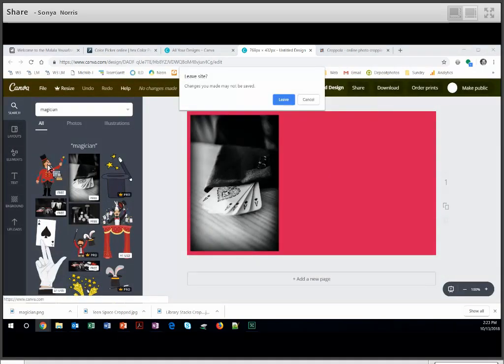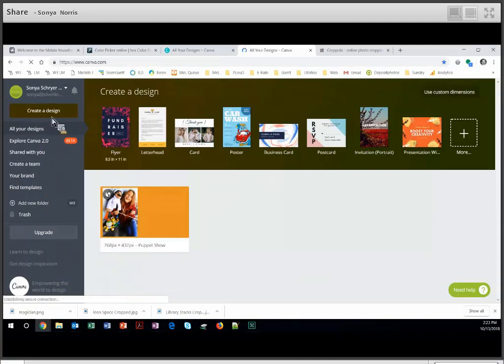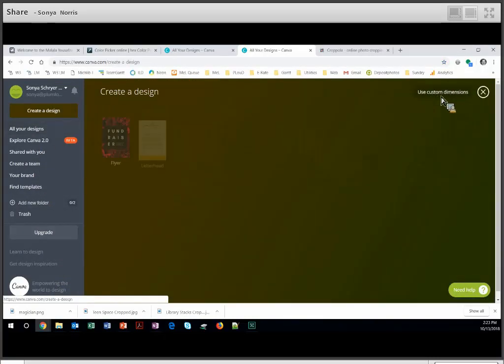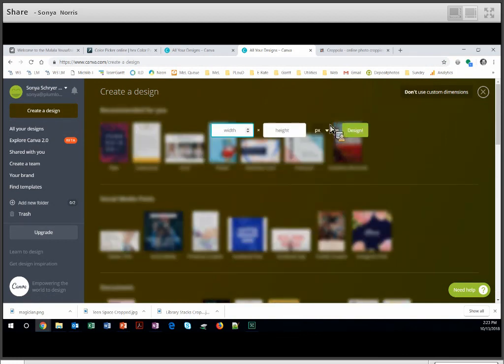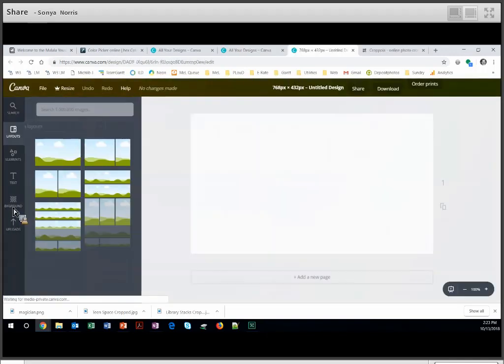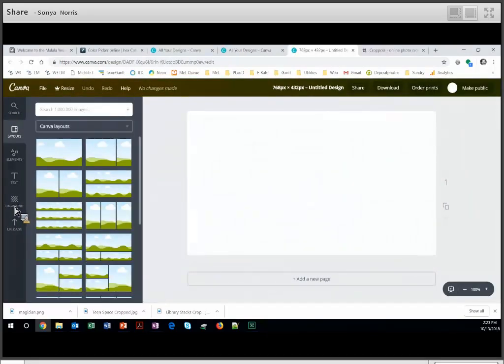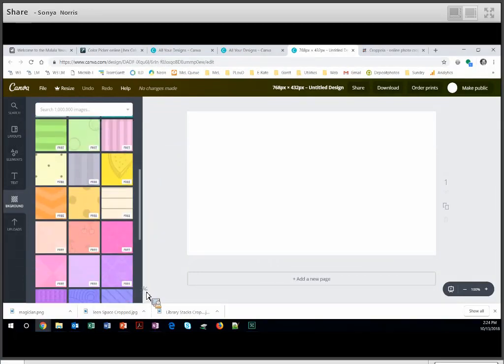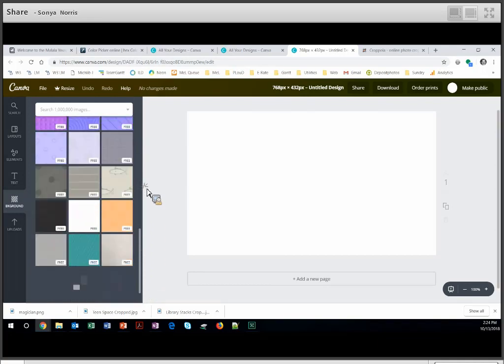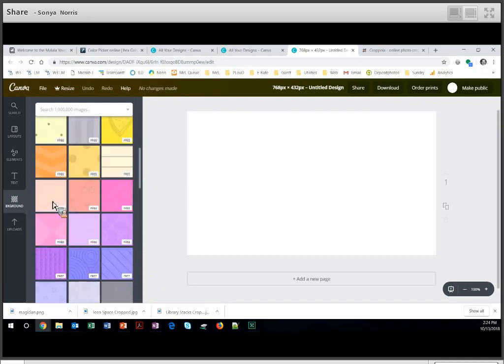Let's try another. I'm going to create a design, use custom dimensions, once again 768 by 432. Let's go back and look at those backgrounds again. We have a whole selection of very colorful backgrounds that we can use for our tiles. I'm going to go ahead and just select the first one.